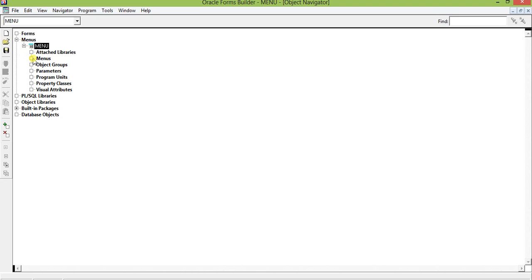So I will navigate to this submenu which is called menus. You can also double click on this one or click on this plus button to create a menu. So you've got this menu. I'll just name this one menu underscore master.